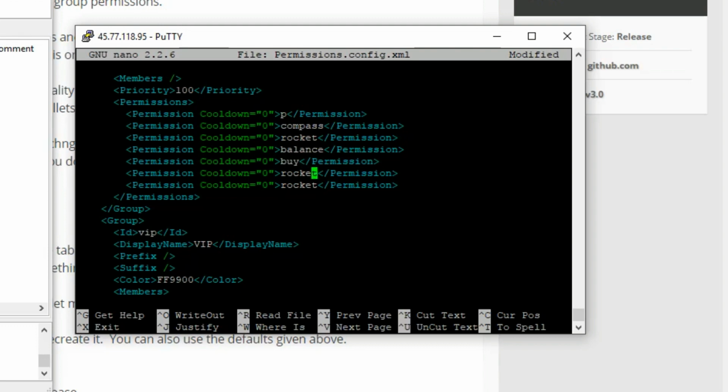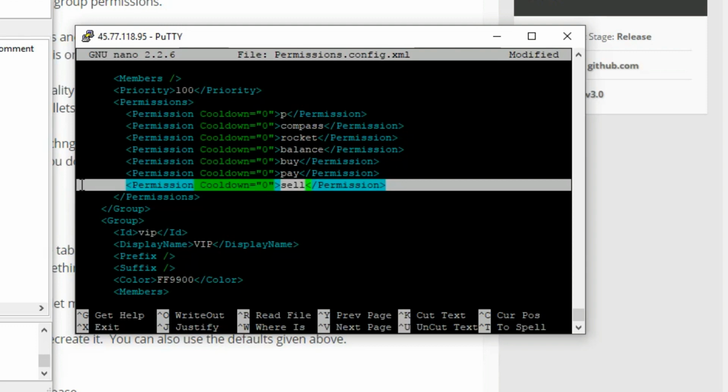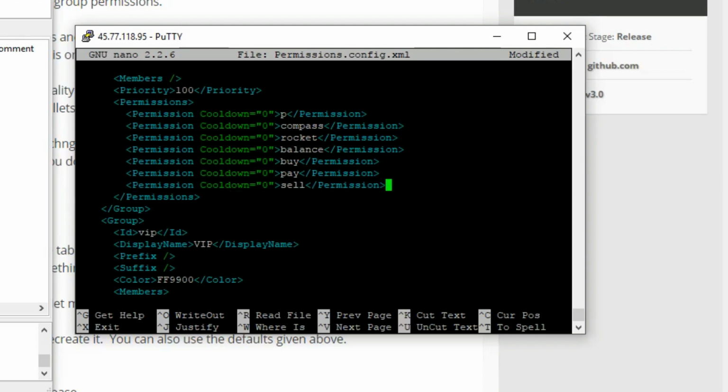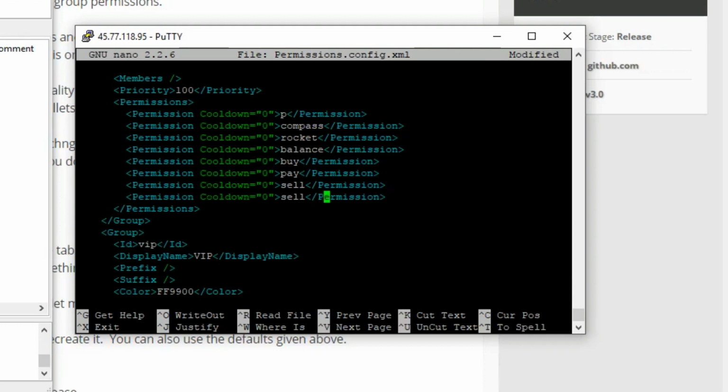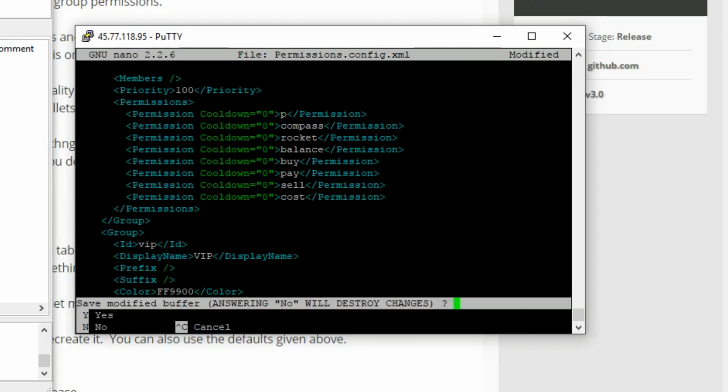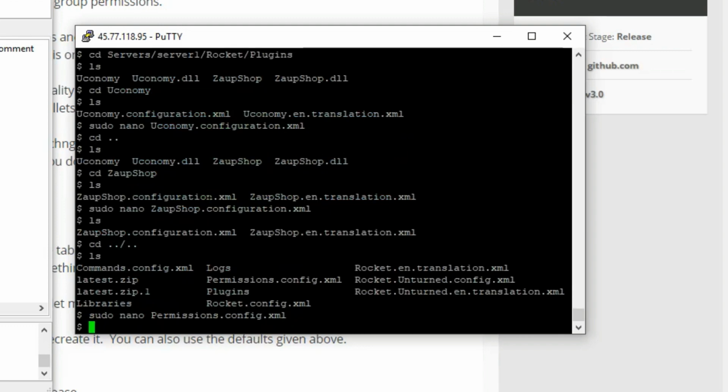So now we're going to add some permissions: pay, to pay another person. This we've got sell, and we're just going to add one more, which is cost, for the cost of an item. Alright, once we're done, we're just going to hit Ctrl X and save it.